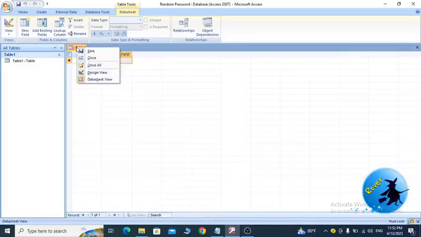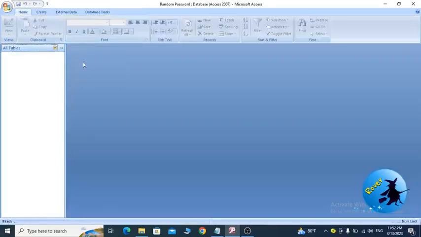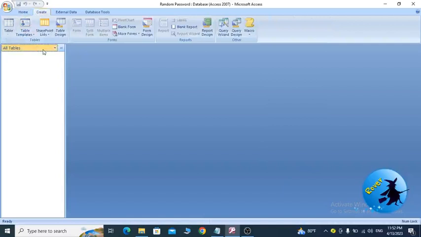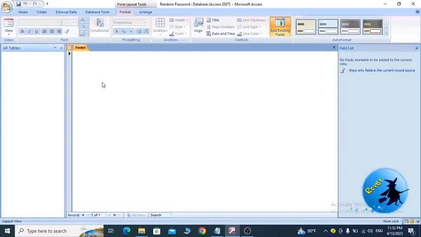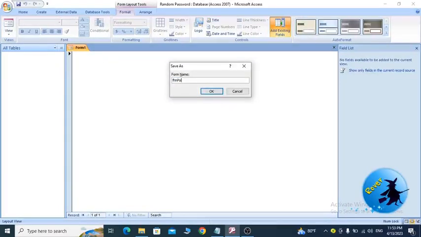I don't want to create a table, therefore I close the table, but I want to add a form. So I select blank form from the create tab. Then I want to save my form as frm password, then press OK.